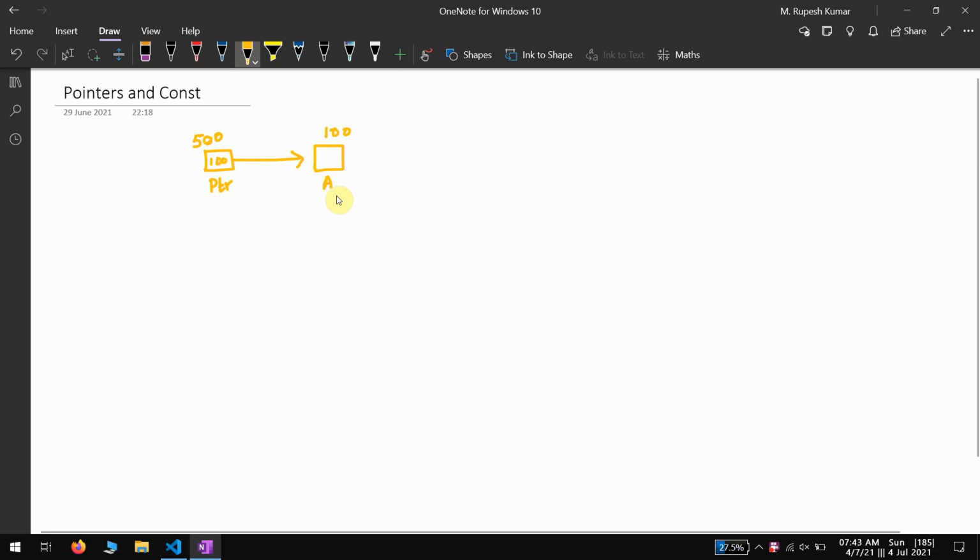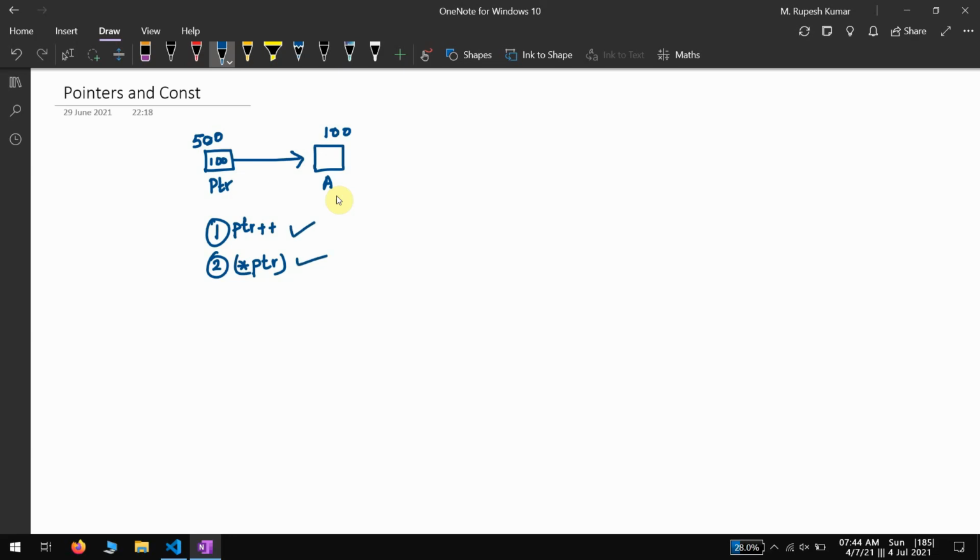With respect to pointers, we need to understand that there are majorly two actions involved. The first and foremost is increment or decrement, that is pointing to the next location. The second task is pointer dereferencing. If you want to access the value stored at the pointer location, you have to dereference the pointer. So these are the two most basic concepts involved with pointers.